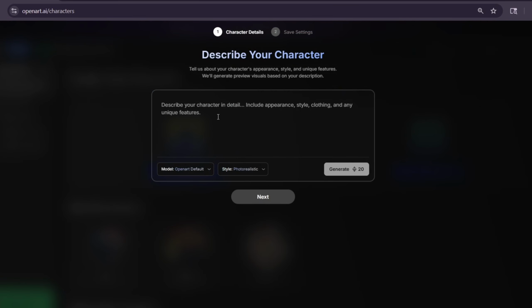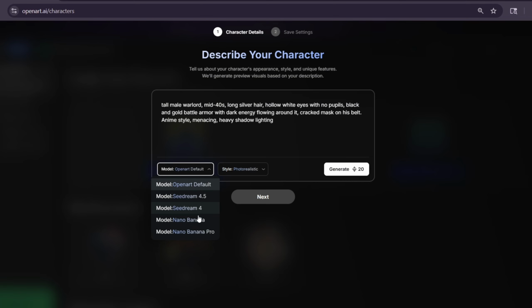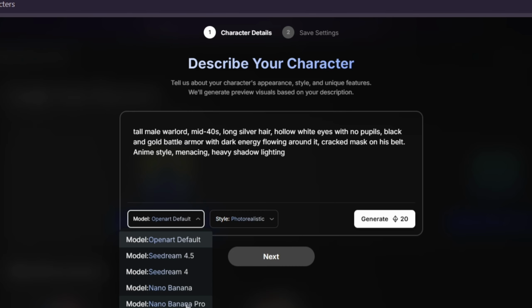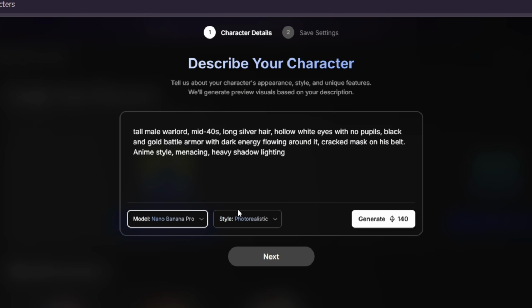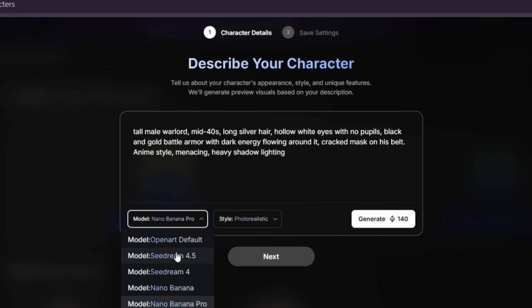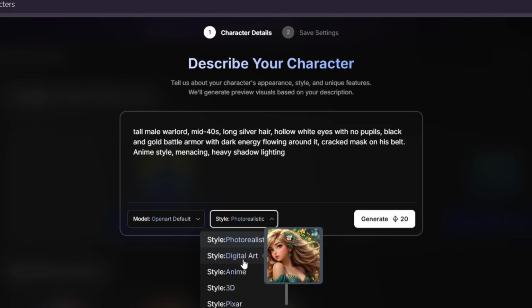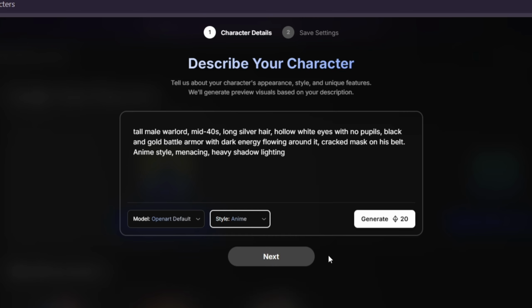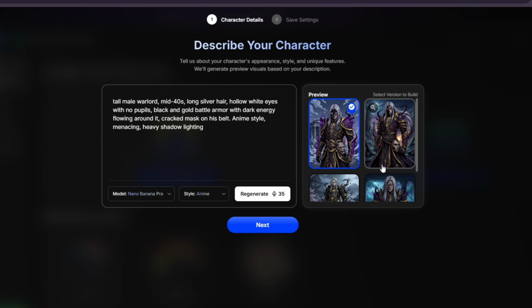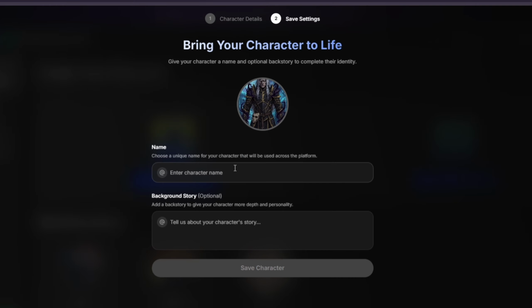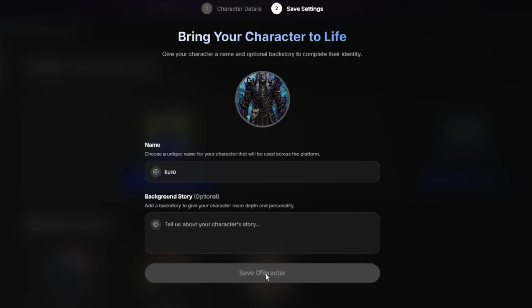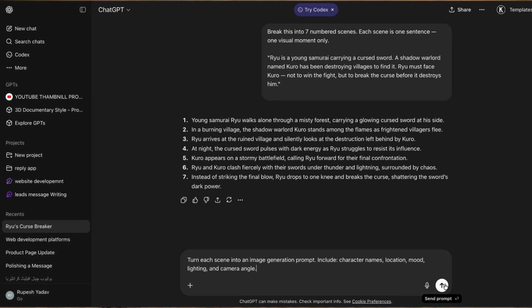Villain prompt: Kuro. Kuro, tall male warlord, mid-40s, long silver hair, hollow white eyes with no pupils, black and gold battle armor with dark energy flowing around it, cracked mask on his belt. Anime style: menacing, heavy shadow lighting. Generate. Pick the best version. Click Lock Character. 2 locked characters. Done. Step 3. Generate all 7 scene images back in ChatGPT.